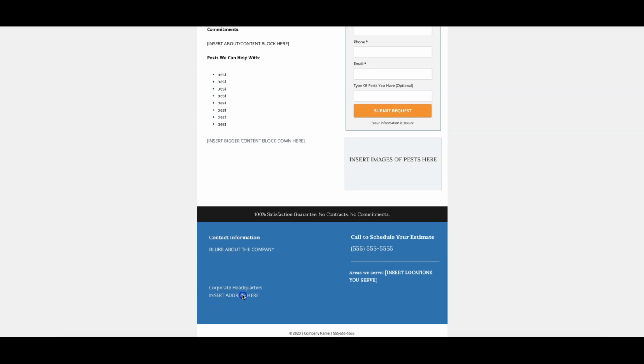This is really important. Your company address goes here. That's really important as a trust signifier. Areas we serve, list out every single city the client services. Final call to action in the footer, call to schedule your estimate, click the call number. Down here, there should be your company name and a privacy policy. That's what should be here.